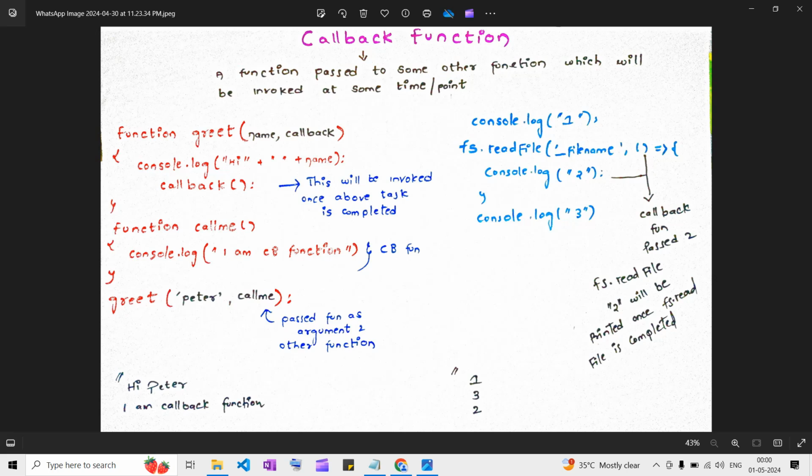Next, in Node I have also taken a simple example. You can see fs.readFile, here is the file name, and this is the callback function, guys. So I am passing a callback function to the fs.readFile method. Whenever the task of fs.readFile is completed, that readFile method will invoke me. The callback function passed to fs.readFile, and 2 will be printed once the fs.readFile work is completed. So this is how callback works in JavaScript.